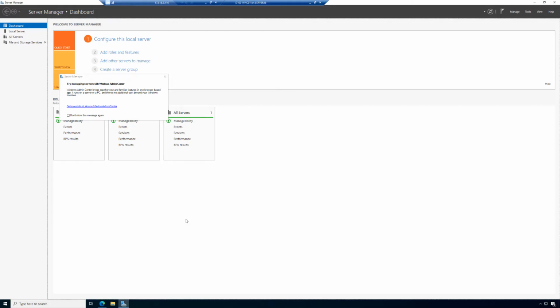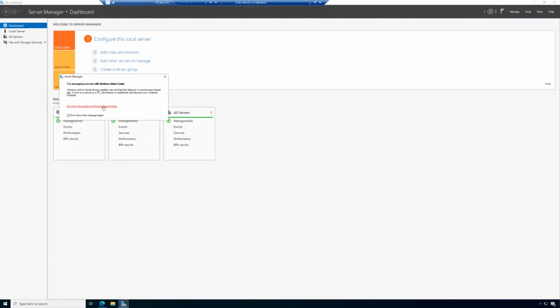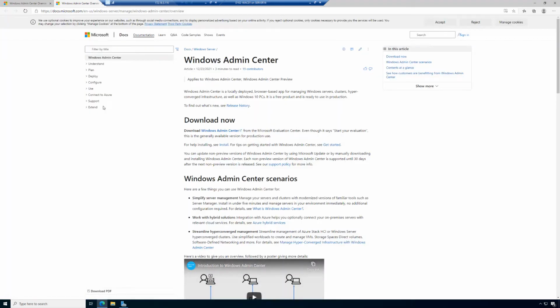and I can get more information at aka.ms/WindowsAdminCenter. So this is your short link for additional information. When I click on this, my Edge browser on the server will pop up, and there I can get additional information about Windows Admin Center. And here I can also download the Windows Admin Center in the latest version.